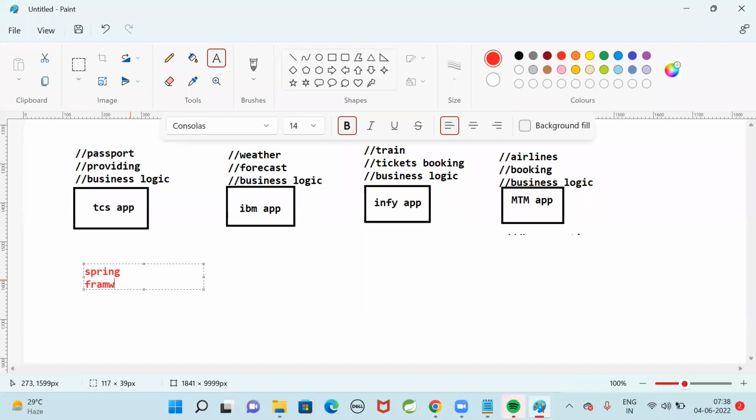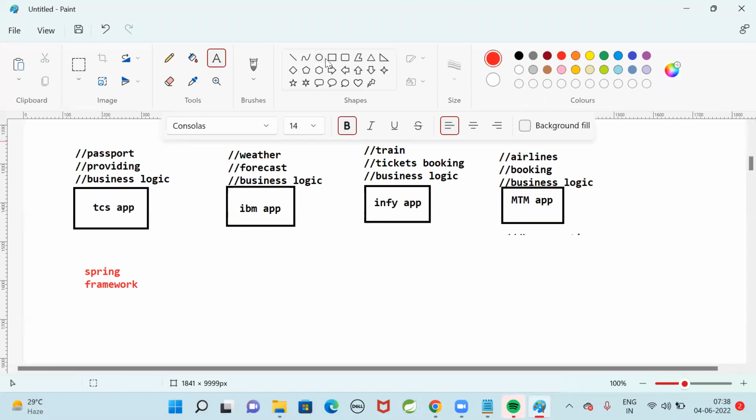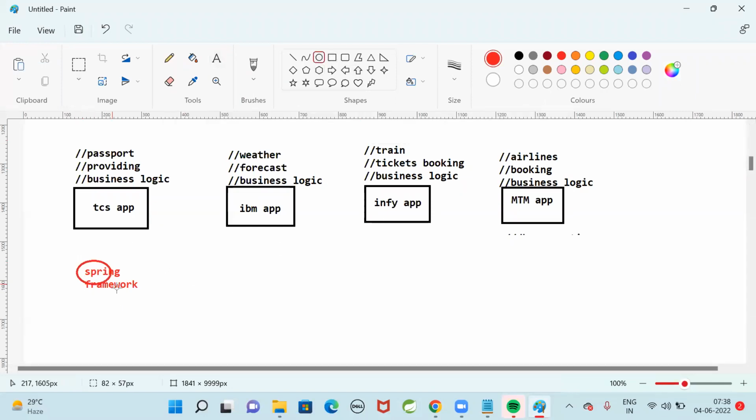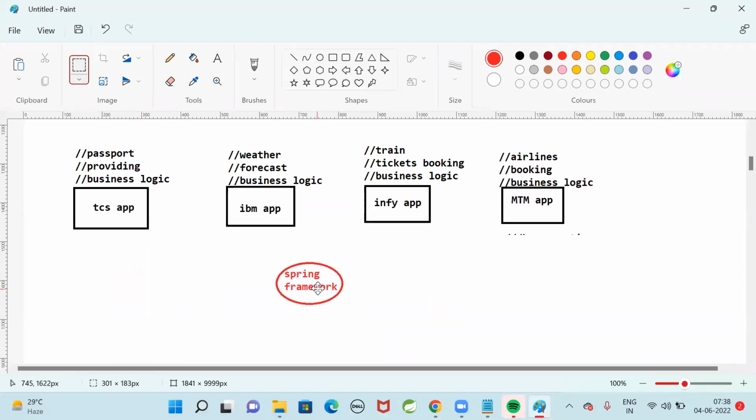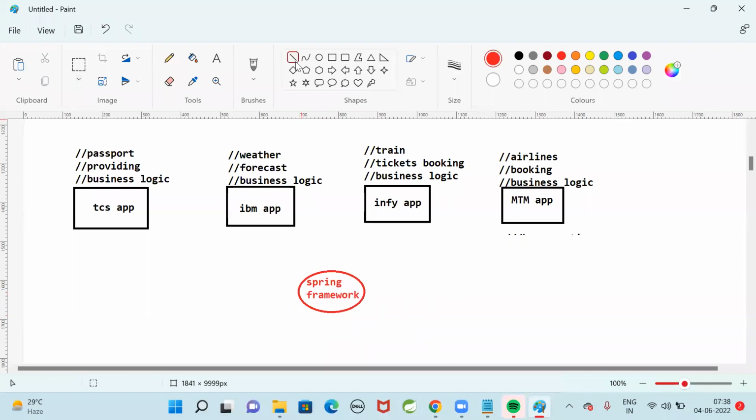What is the framework available for us, guys? You use a Spring framework in your project. That Spring framework will provide you some common logics. So the Spring framework was developed by some company. Now, if you use this Spring framework for your project, then you no need to write the common logics in every project. Spring framework will provide you those common logics.